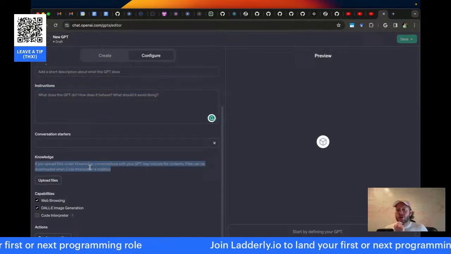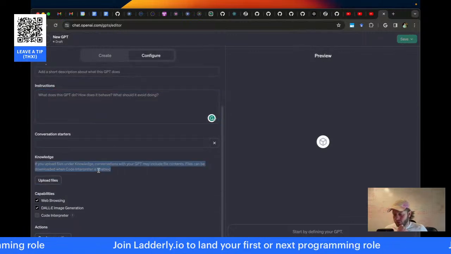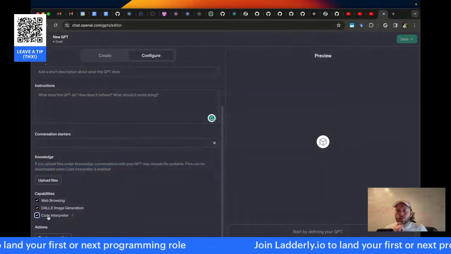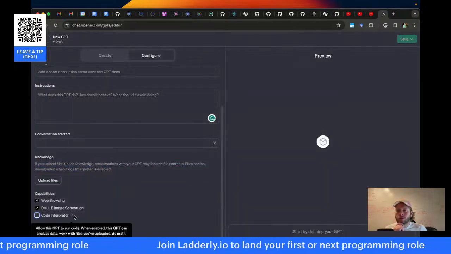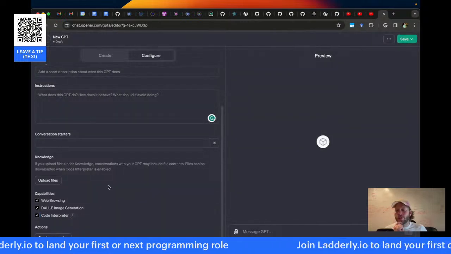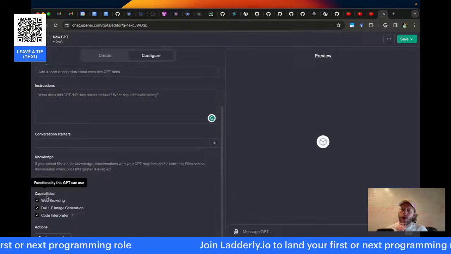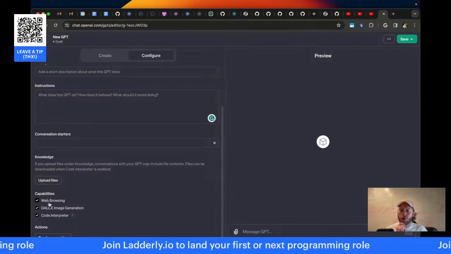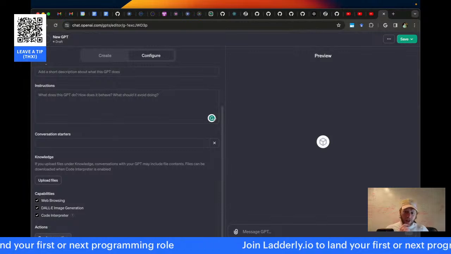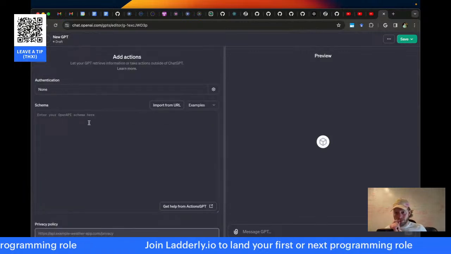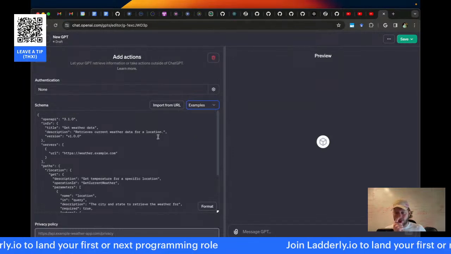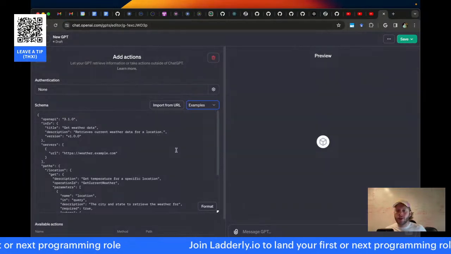Okay, upload files. Yeah, I think I want mine to be able to run files. This is cool. I don't know if all of these were available for custom GPTs last time I did this. And I'm not sure what an action is. Let's take a look at that. Let's look at some examples. So the weather JSON retrieves weather.